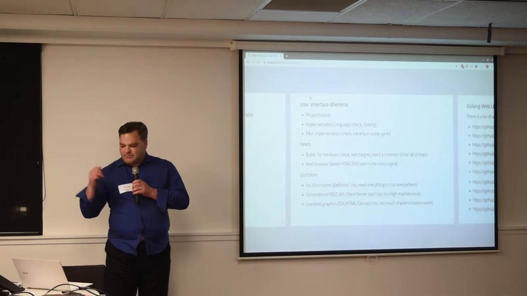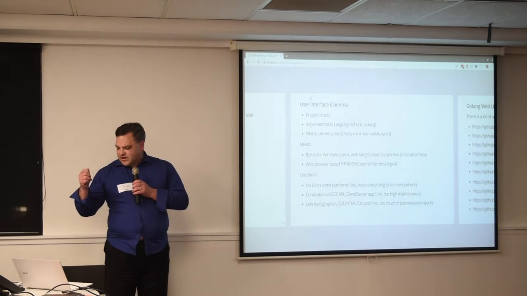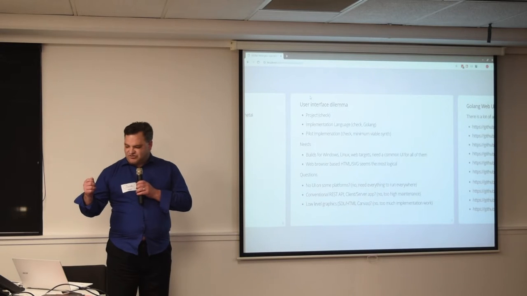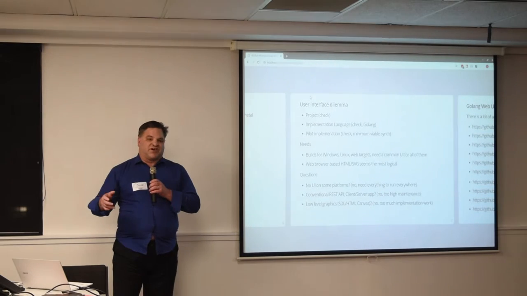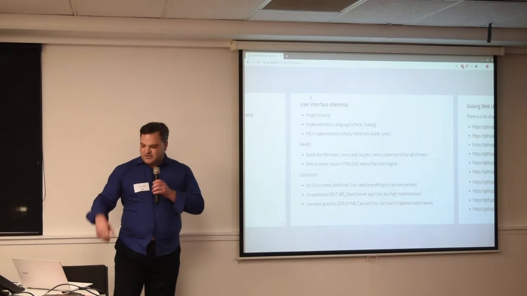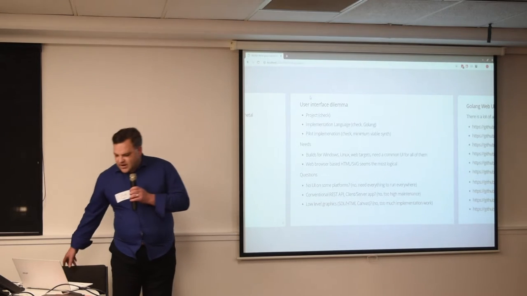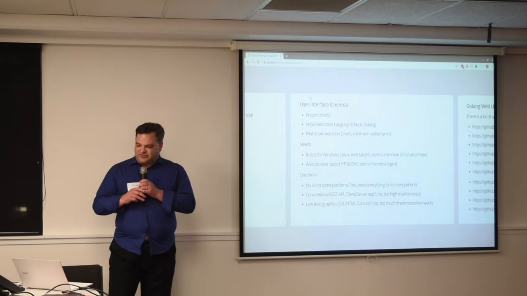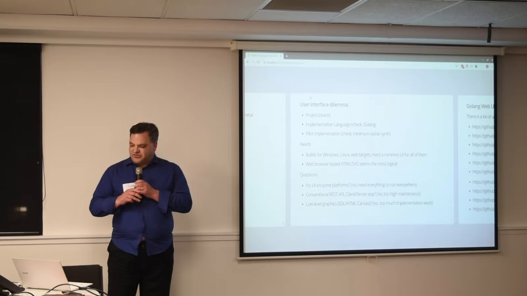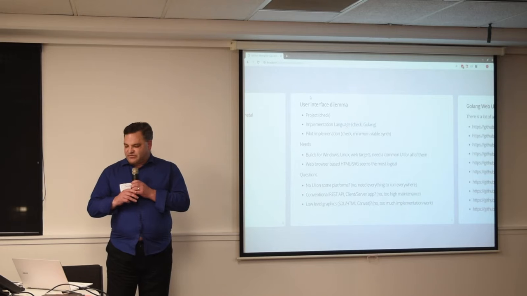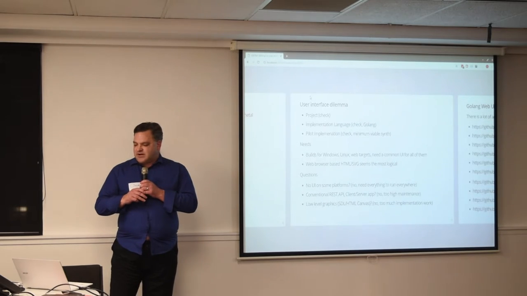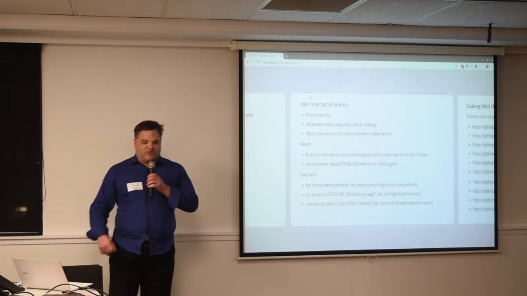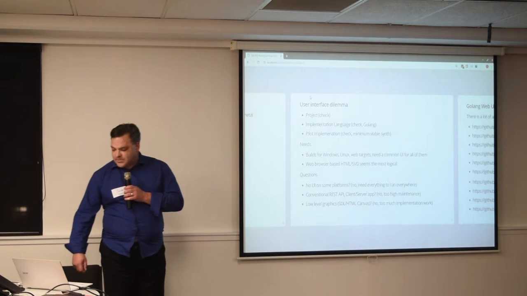At this point I've decided what my project is. I've decided on my implementation language, and I've got a pilot implementation, which we don't have enough time to look at tonight, but it can actually play notes. I need to run it on at least Windows and Linux native targets and have a common user interface for all of them, and a web-based interface would seem like the most natural thing to do.